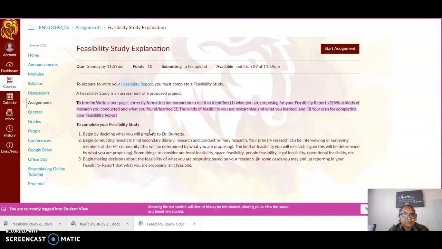Okay, so the first thing you'll do is a feasibility study, and at the end of the week, you will submit to me a one-page memo that just documents what you did and what you found. So you'll identify what you're proposing for your feasibility study, what kinds of research you conducted, what you found, what you learned, the kind of feasibility you're researching, and then your plan for completing it.